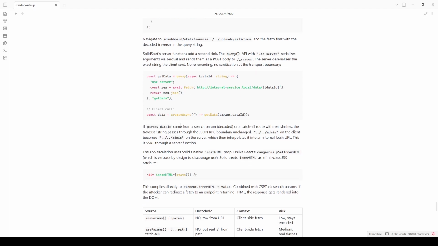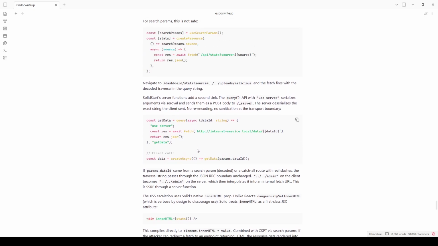So yeah, params.dataID came from search params decoded, or a catch-all route with real slashes. The traversal string becomes the JSON RPC boundary unchanged. On the client it becomes that. So is that like a JSON RPC serialization library? Okay, which then interpolates it into an internal fetch URL. This is SSRF through a server function. That's very interesting behavior, but I've never heard of this stack.